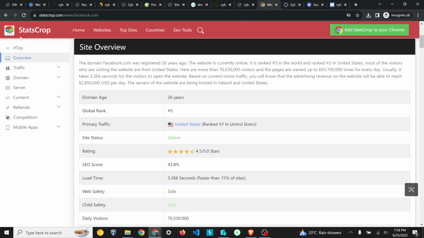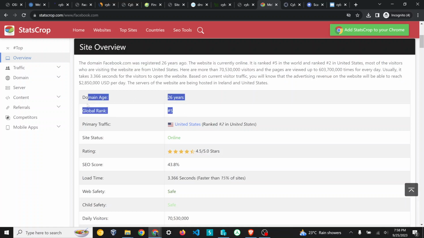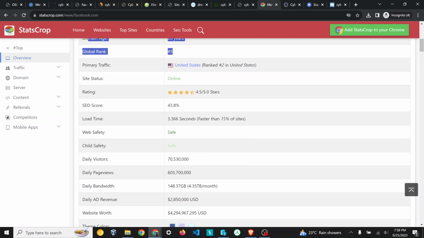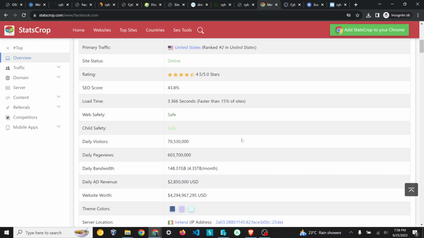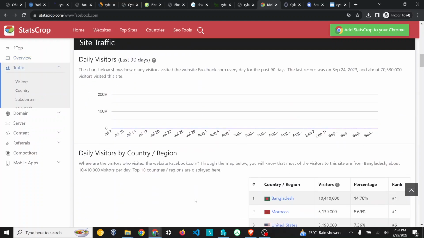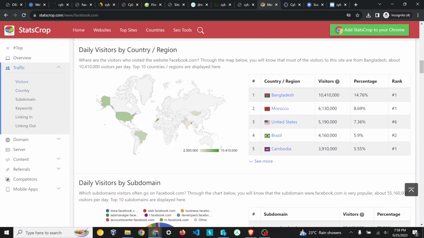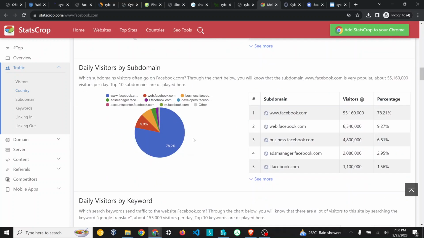Moving on to statscrop.com. This gives you stats about your website. Here I have chosen facebook.com. You can see the domain age is 26 years, global rank is 5, where the primary traffic is United States, etc. SEO scores, load time. This gives you very useful information about a website. Daily bandwidth, ad revenues, website worth, you see. Site traffic data is there, daily visitors by country is there. These are very good stats.